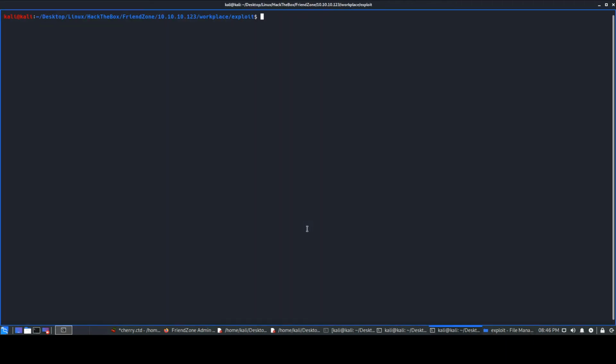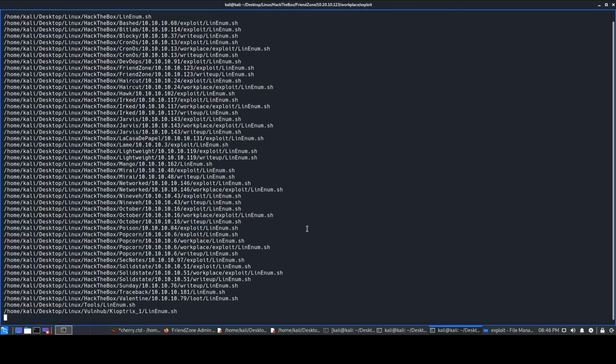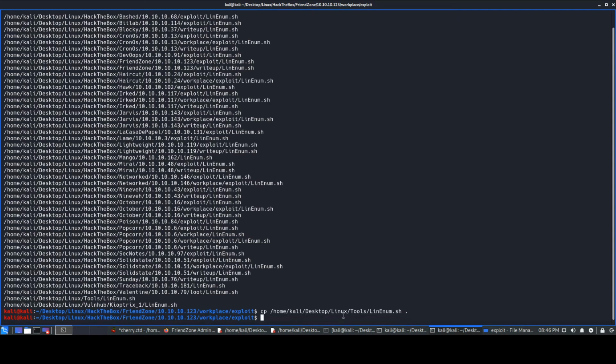Before that, let's just try to locate LinEnum.sh. Let's do that, and we do have this thing present over here. So let's just try to copy it into our current working directory. You can get it from GitHub if you don't know what and where LinEnum is.